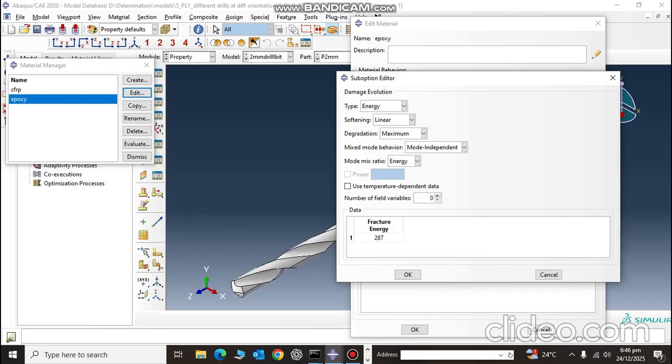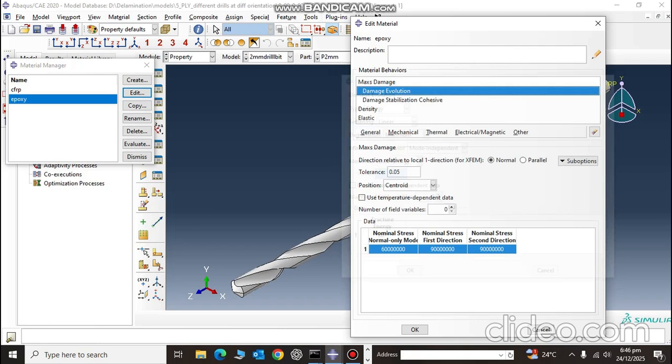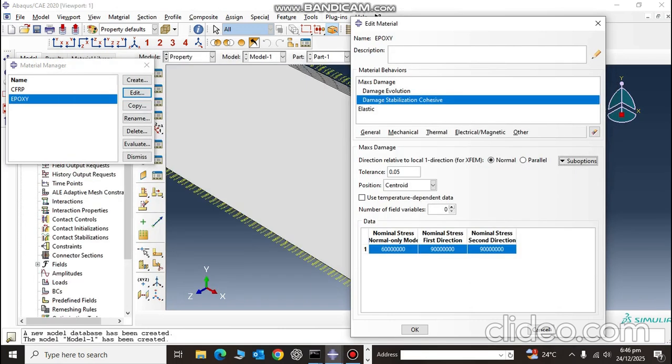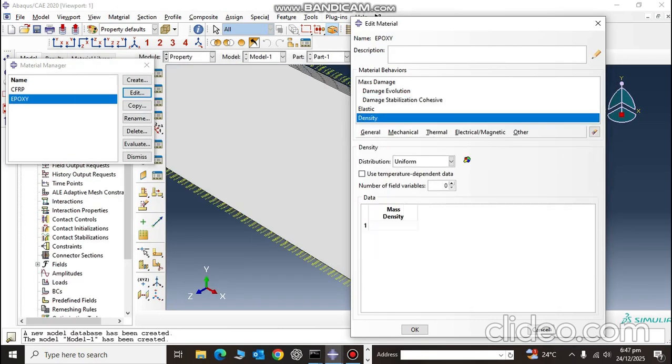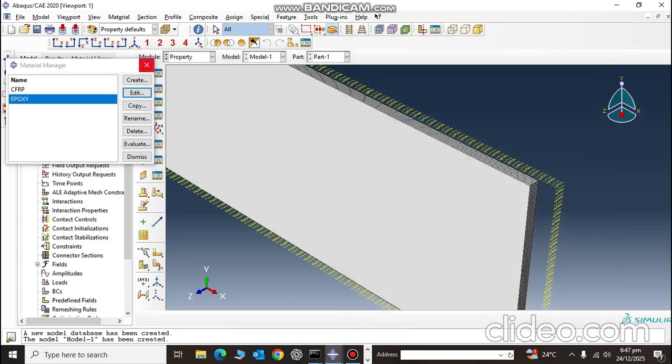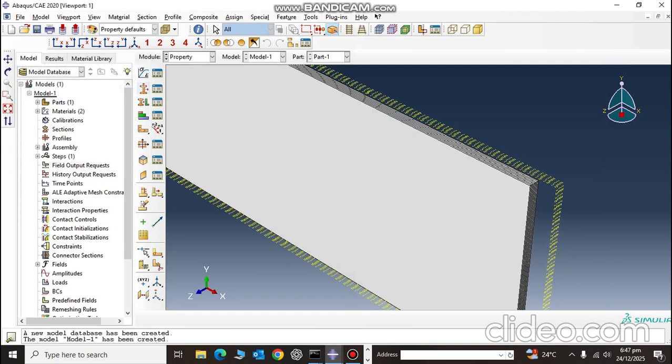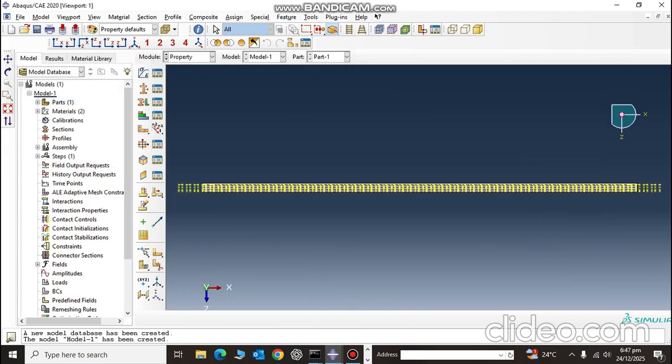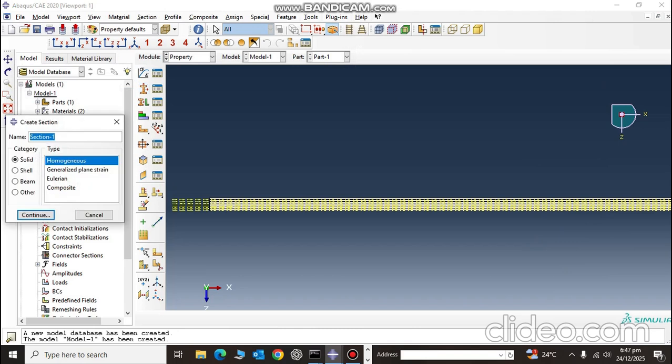Apart from it, we would be requiring density as well. The density is basically around 1300 for the epoxy. So now the properties have been assigned. Now we need to create section. Section is basically the assigning of what it will act like.